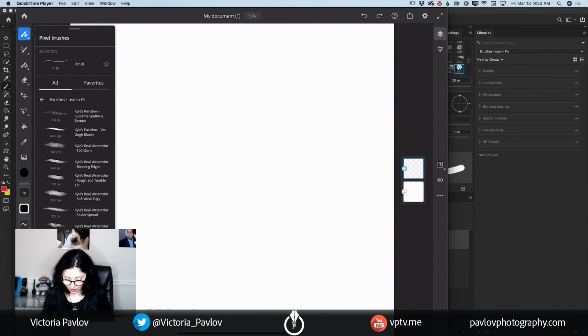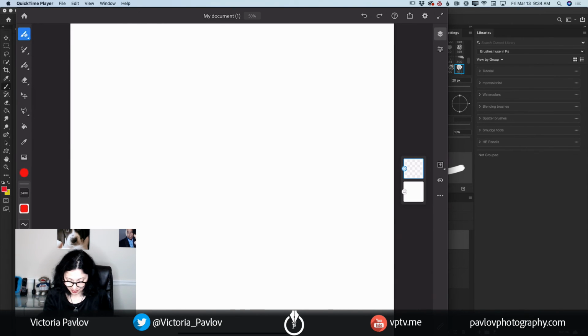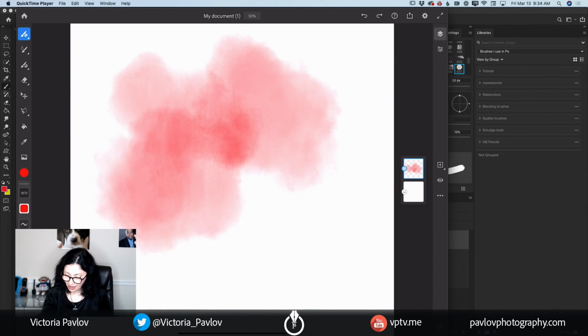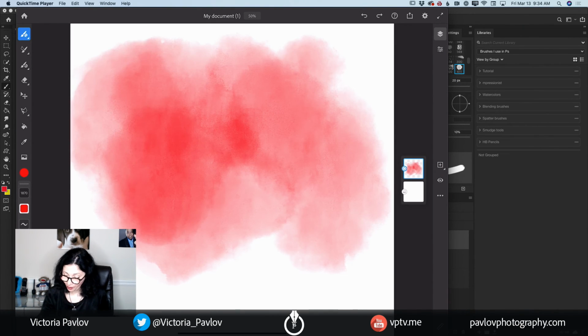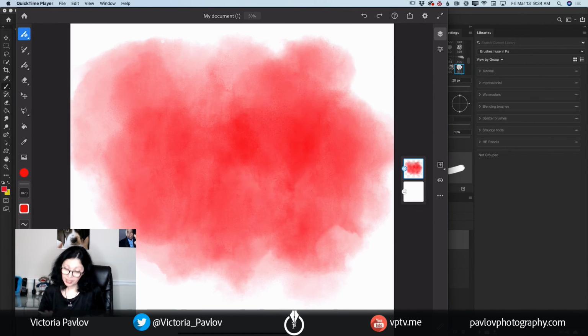Again, I can click on any brush. I will change the color of my brush. I will bring the size of my brush down, and this is my favorite watercolor brush I use in Photoshop all the time. And again, this is a Kyle Webster brush. I didn't create it, I just downloaded it from the Adobe website, and this is my absolutely favorite brush. Look at this. Can you customize it? Of course you can. And as I said a few seconds ago, usually I'm not customizing my brushes.